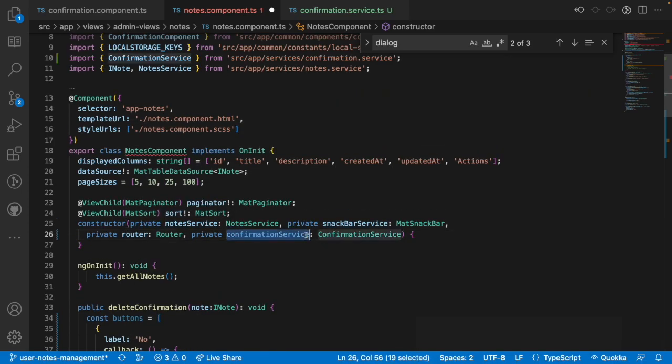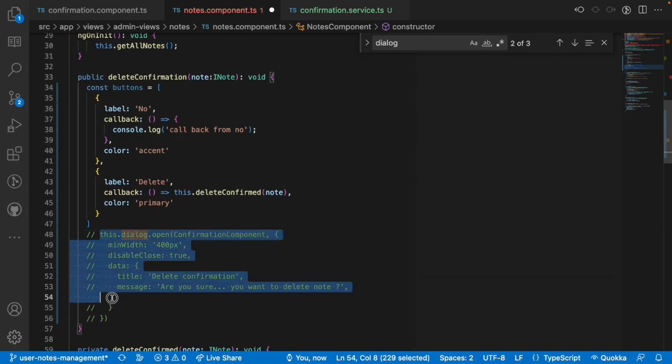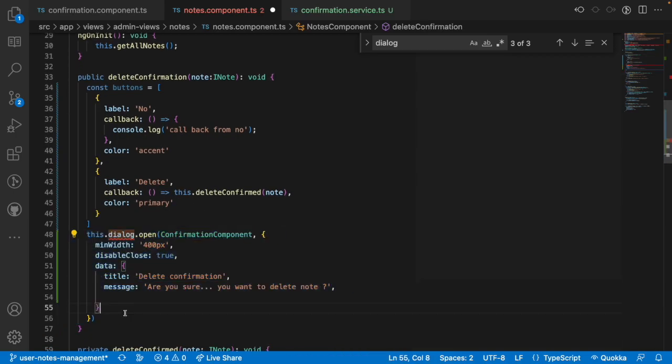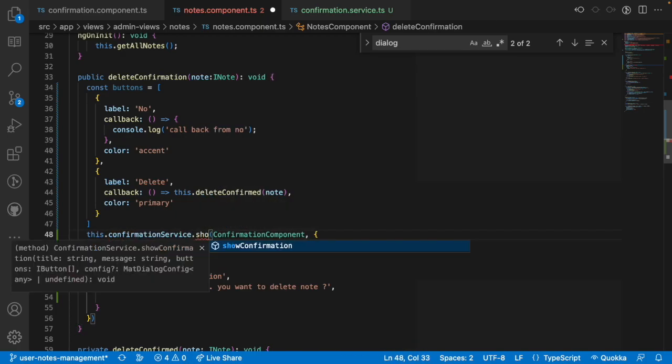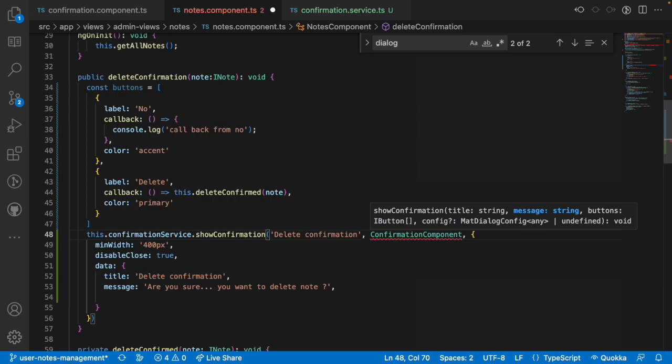So this is my service. Let me copy this service and go down. Instead of using this complete dialog, I'll just pass this confirmation service and show confirm. Instead of passing all these values, I can just pass the title like this. Just copy this title and put it over here as the first parameter, and the second parameter is a message.